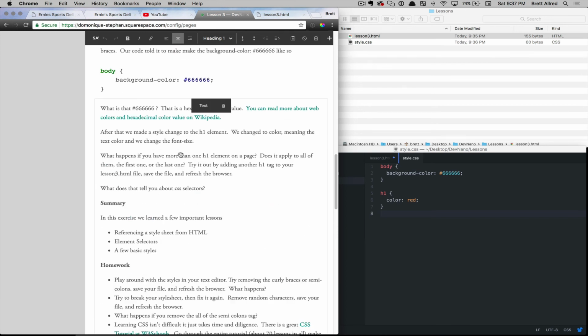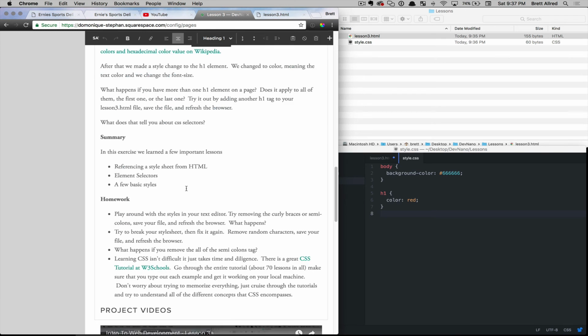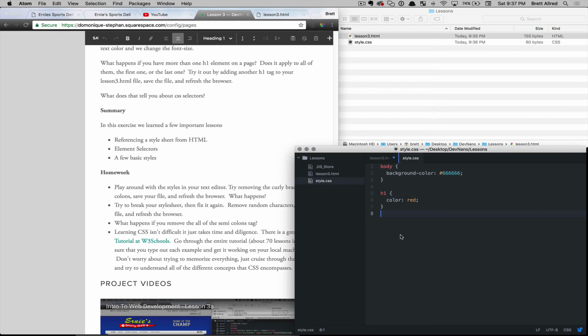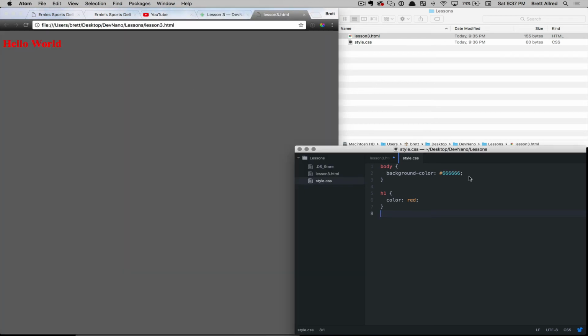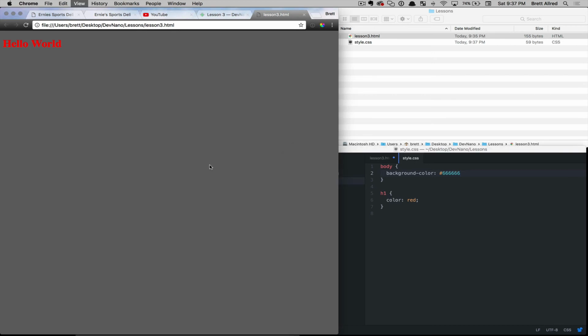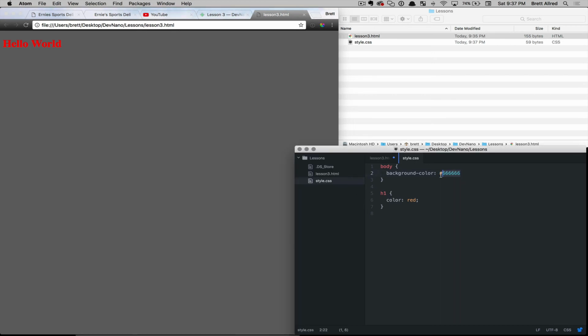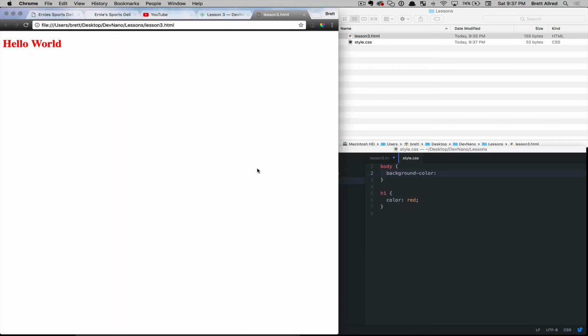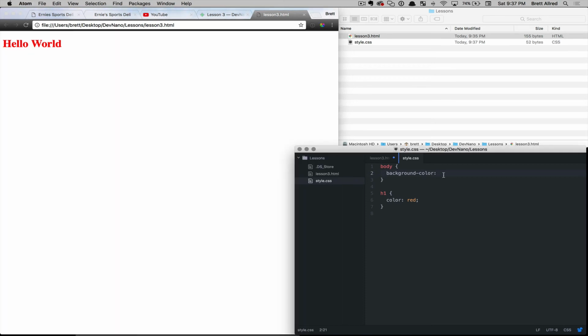So that's the basic lesson. Go through that, make sure you have that working. Play around with this. Like we've been teaching before, come in and remove that semicolon and refresh and see what happens. Try removing this altogether. See what happens.